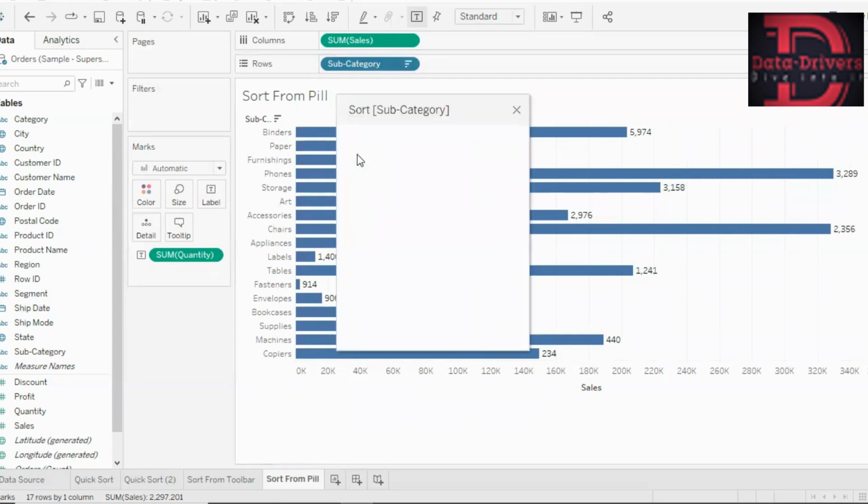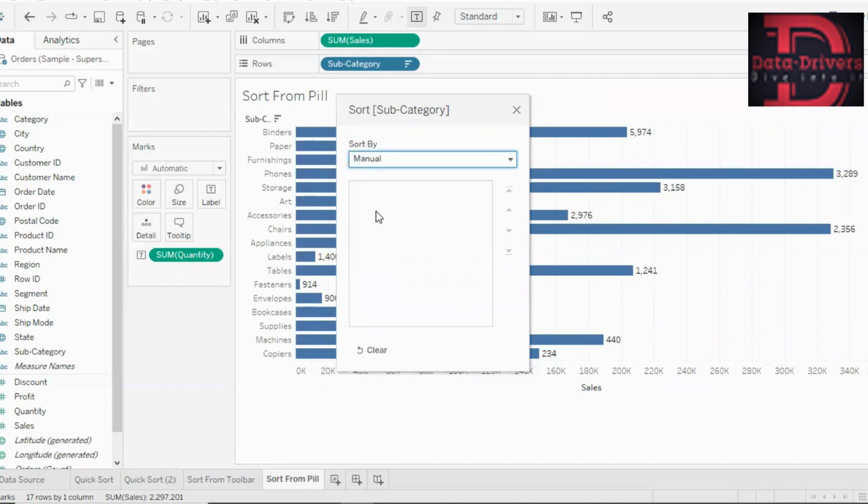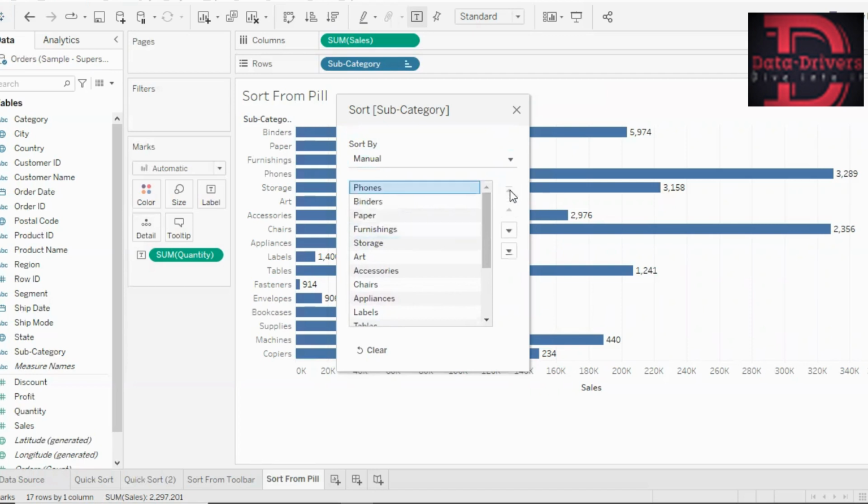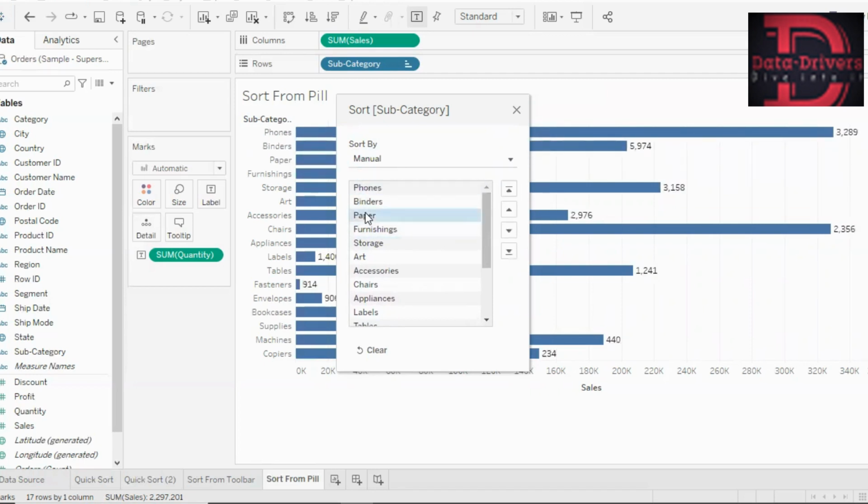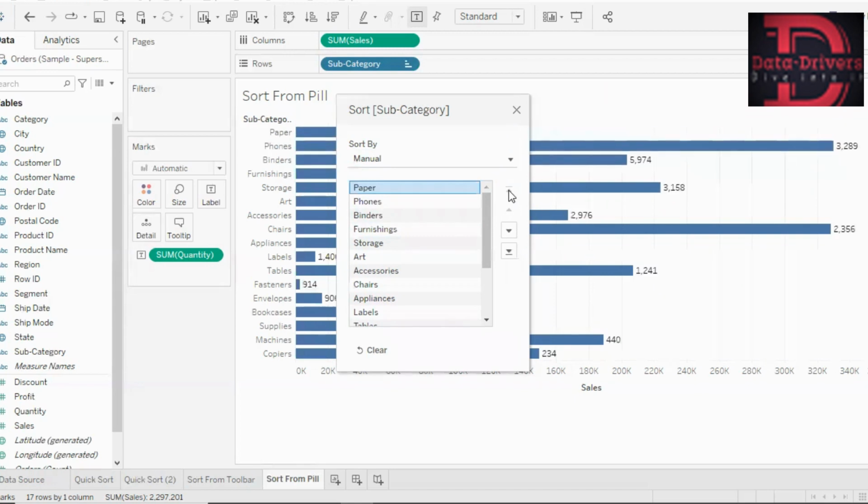Now go to the another option for this. Now instead of field, manual. So you have these many subcategories, but instead of going with the pre-available sorting options, I want to sort it on my own. Like I want to keep phones on the top, papers again. So I can do it.